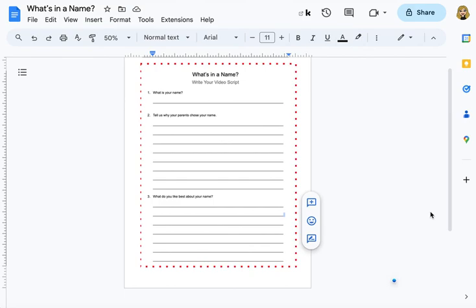So try it out. Adding a border to your Google Docs will draw attention to the information on your documents and give them a very professional look.